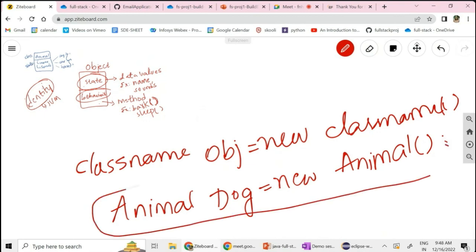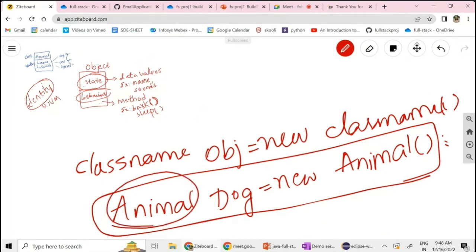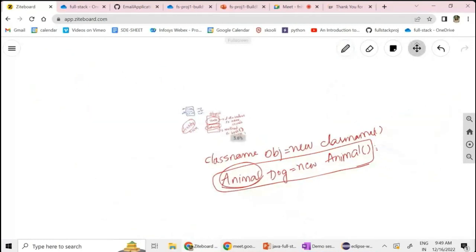So now I created a dog object. Here I used animal, the class, to create an object. So this is how class is useful for creating an object. I hope everybody is clear. And again, something new we discussed here, that is constructor.